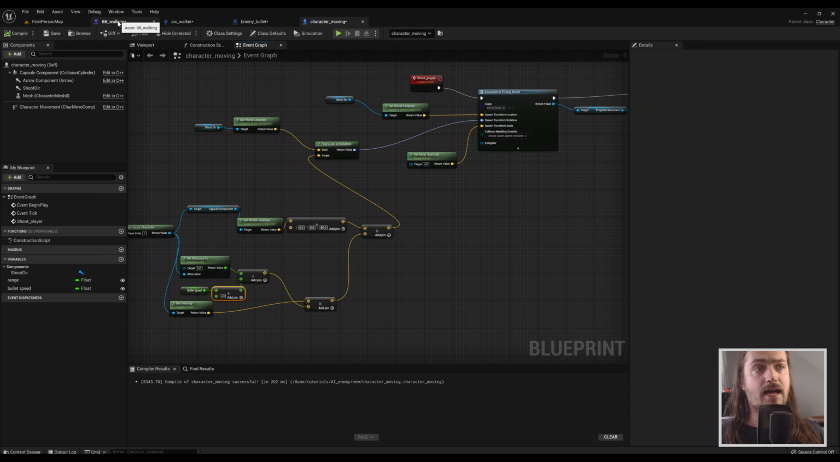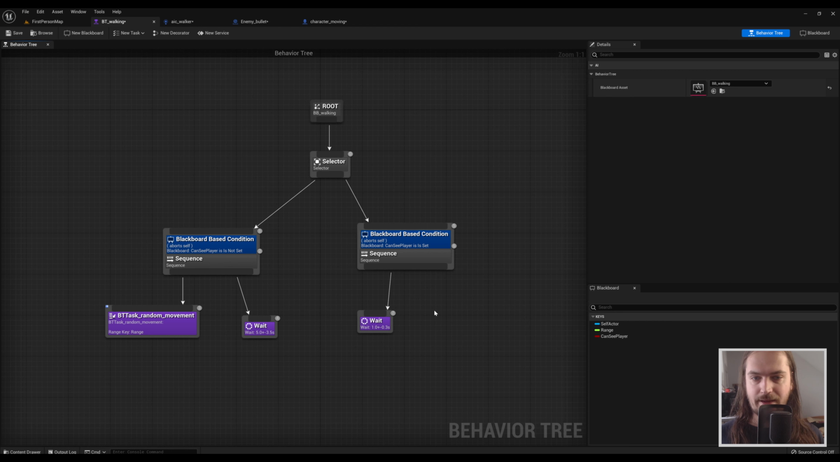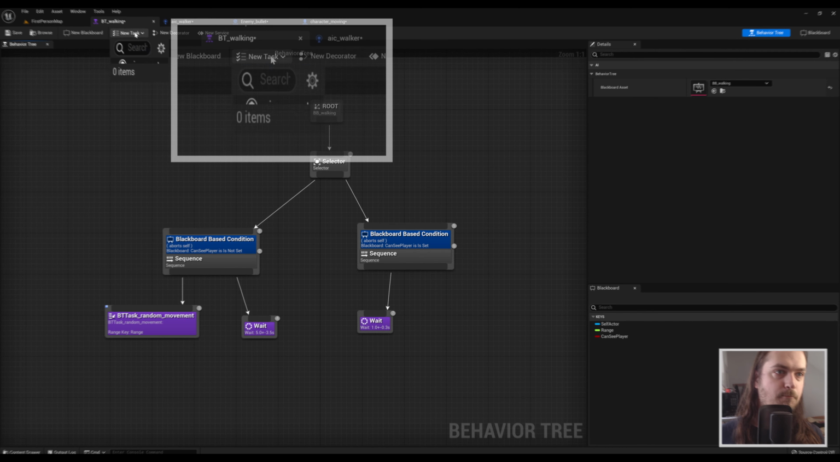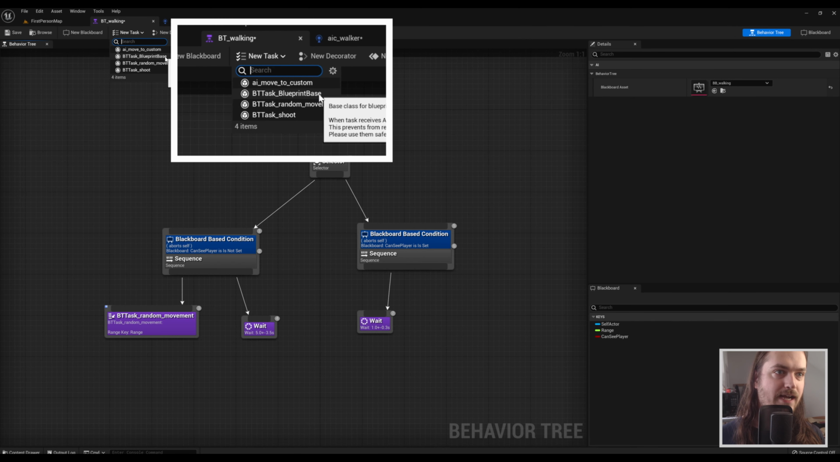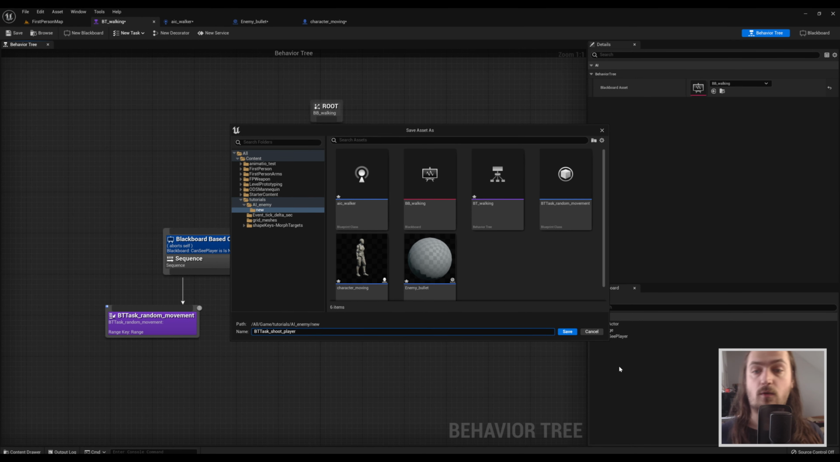Now the only thing we still have to do is add that back into our behavior tree, because this is what we made last time. We made something that would wait and then do an action. That action is going to be made right now. So we make a new action based on the base blueprint, and we're going to call it shoot player, why not?